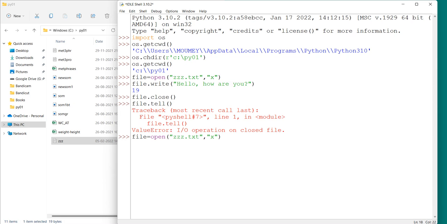Now I'll be opening this file in read mode. Once the file is open, the file pointer will be in the beginning of the file. So you see it's in the beginning of the file. Now if I issue the read command, file.read, it is telling me hello, how are you. Now if I give file.tell, it is actually at the end of the file. So now if I again try to read, it will not display anything because there is nothing to be displayed now. It has come to the end of the file.